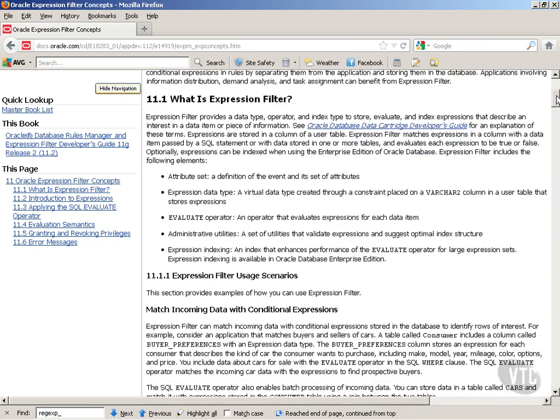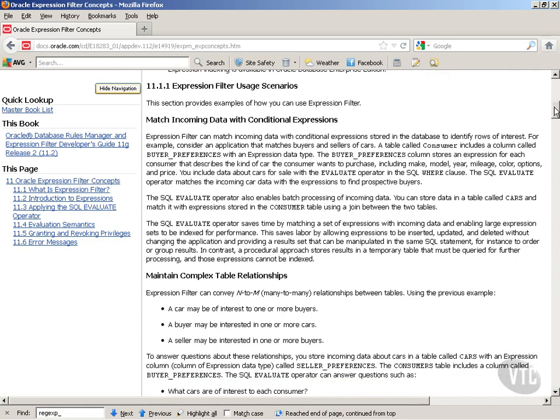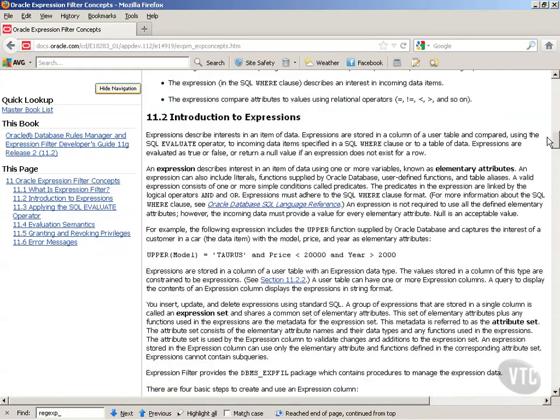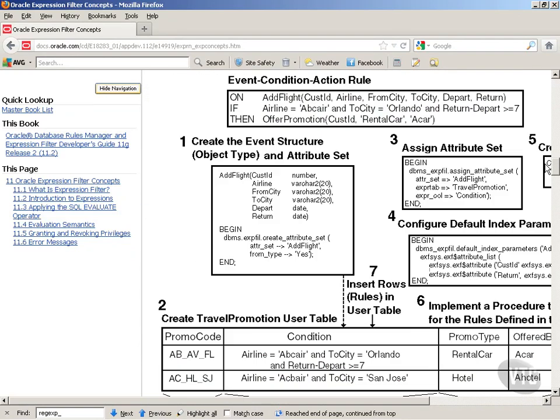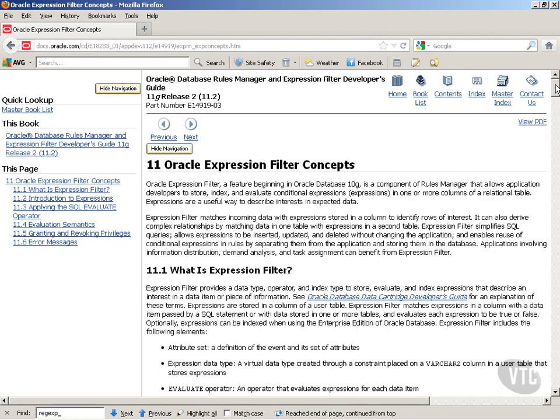Essentially, it tells you what an expression filter is, how to match incoming data with conditional expressions, maintain complex table relationships, and application attributes. There's a whole slew of information here. Essentially, it allows you to apply regular expressions to the storage and management of data in a database. This can get really complicated.